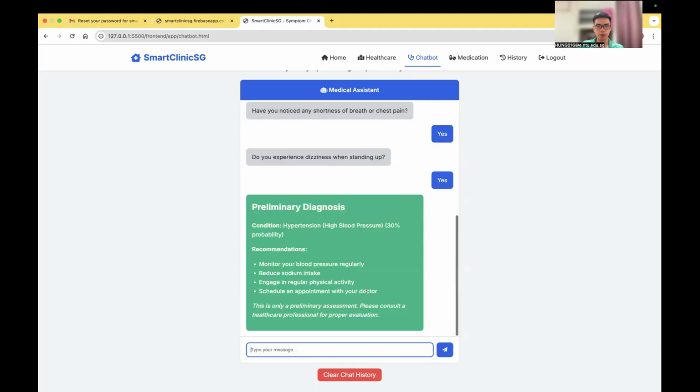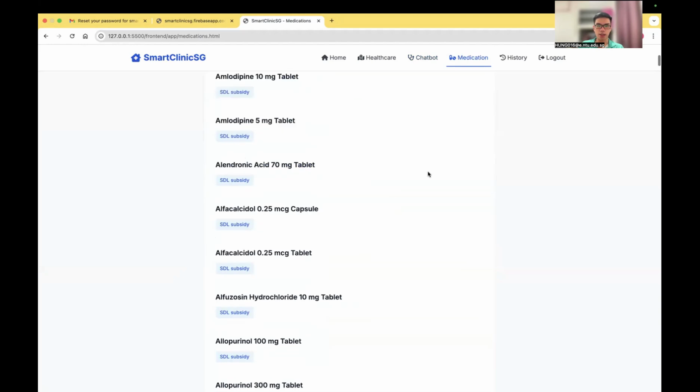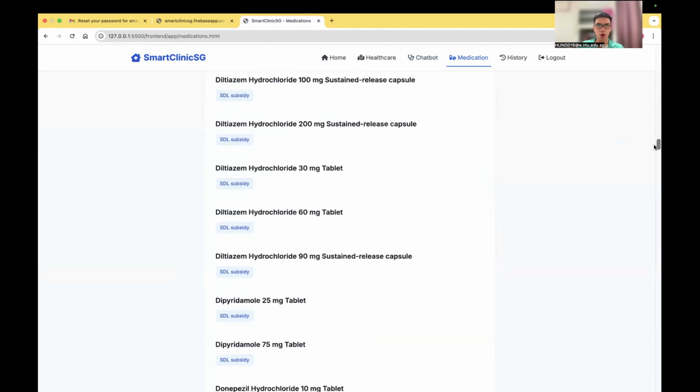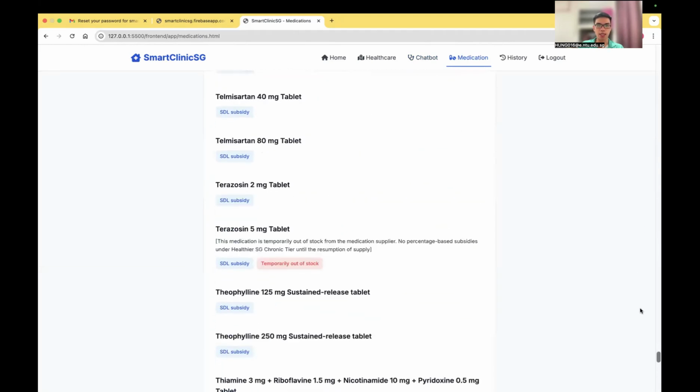Yes. As you can see, the chatbot gives hypertension as the diagnosis with a probability of 30%. It also gives some recommendations such as to monitor the blood pressure, reduce sodium intake, engage in physical activities, and schedule an appointment with the doctor.